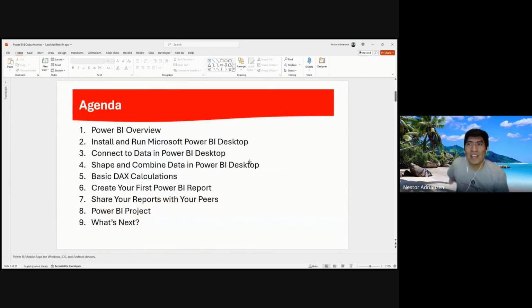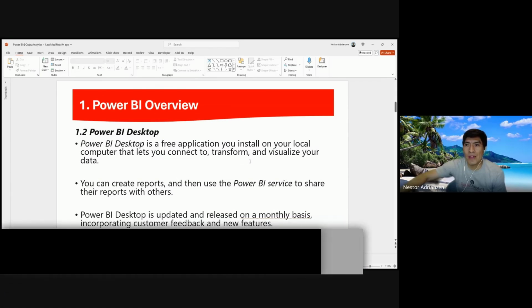So the agenda here, I have 9 different points. We're going to go over the Power BI overview, specifically Power BI Desktop. I'm going to teach you how to install and run Microsoft Power BI Desktop. And then at the end, as you can see, lines 8 and 9, we're going to go over a Power BI project, and this is going to be just for you to complete. And then I'm going to also give you more details about what is next. Let's get started with Power BI overview.